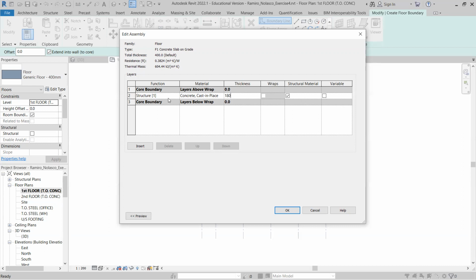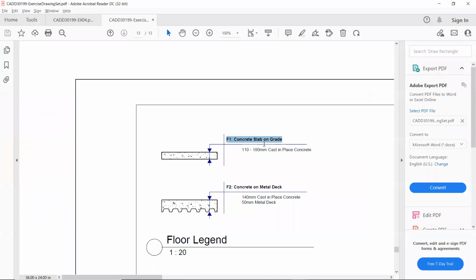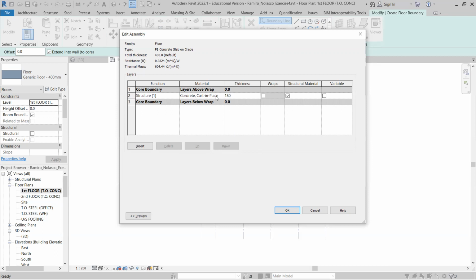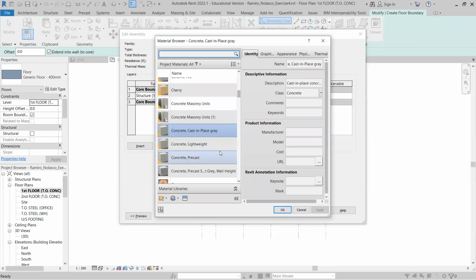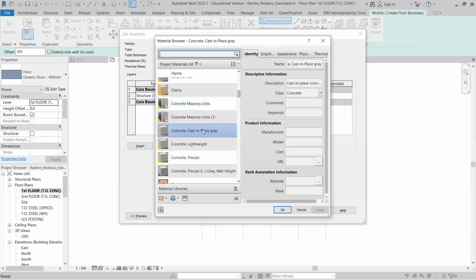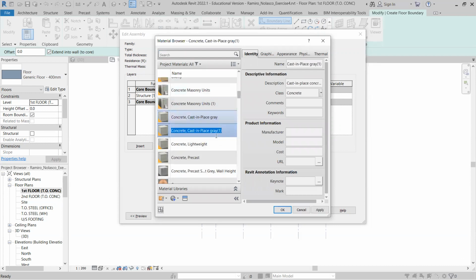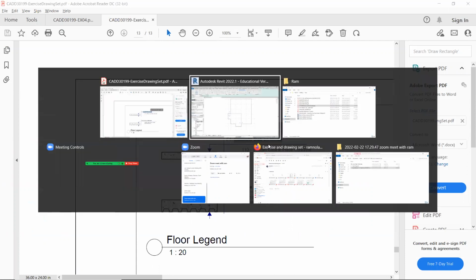For the floor, we're just going to use the concrete cast in place grade as, right, slab on grade, as what we have here. I'm not sure if we have a slab on grade material, right? So if you want that material, you can always say duplicate this, right? And simply name it concrete slab on grade. So that can be done.